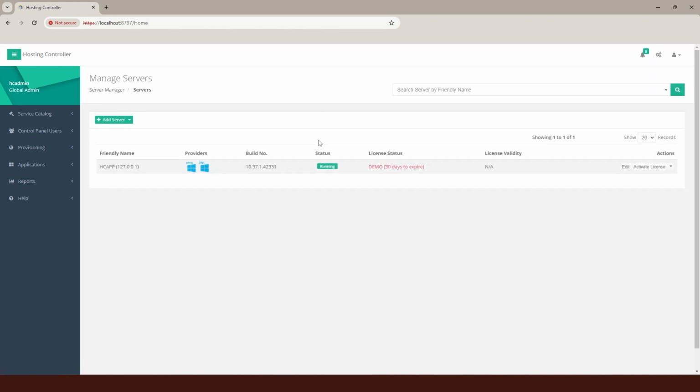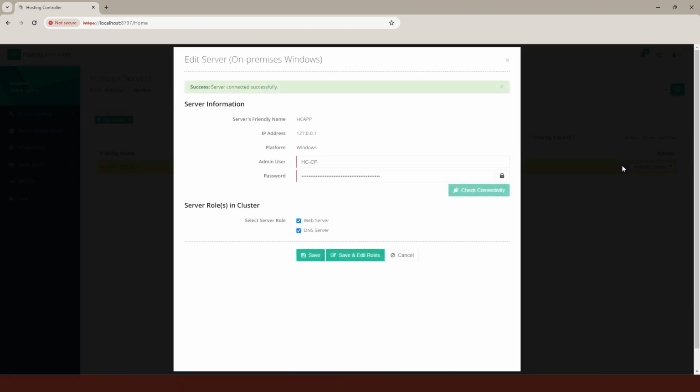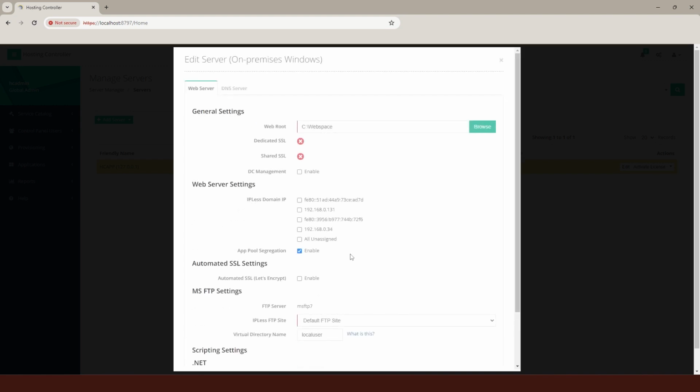You will find fully installed and configured copies of both the IIS web server and Microsoft DNS server. However, their settings can be tweaked if required. To tweak the settings, hit the Edit button. You will find both the web and DNS roles enabled on the machine. If you need to view the settings for each service, hit the Save and Edit Roles button.